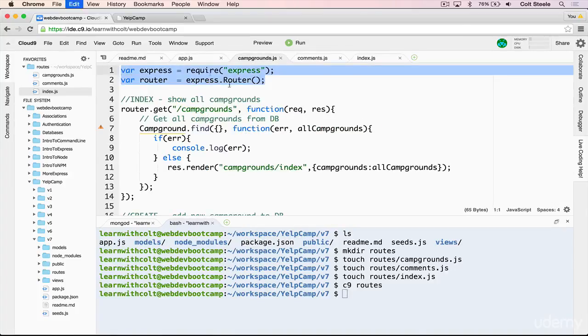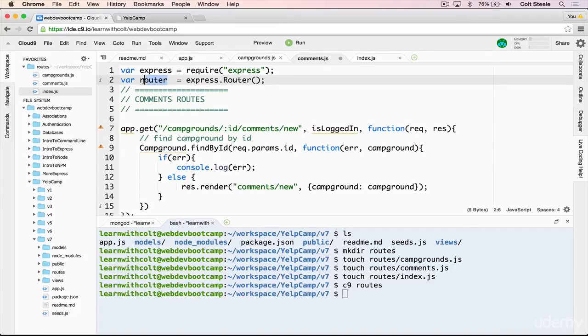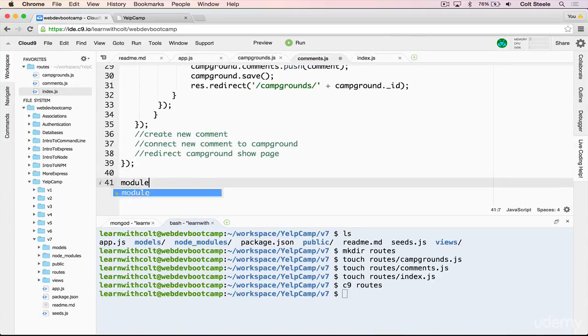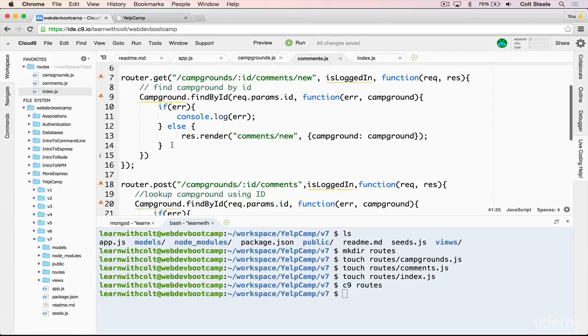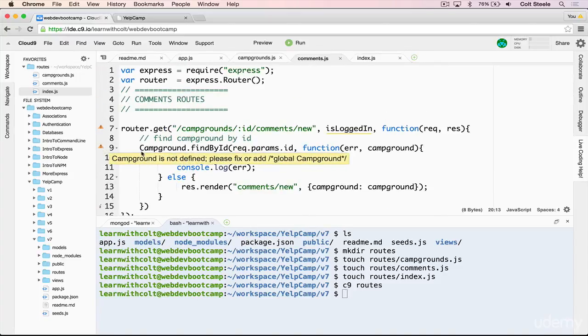Right now, only campground.js actually is set up correctly. So let's finish off with the other ones, comments.js, and we'll change all of those app dot to be router dot. And then at the very bottom, we do module.exports equals router and save. But we still have some problems. As you can see, isLoggedIn, we need to define that. Campground isn't defined. And this is also complaining that campground isn't defined.